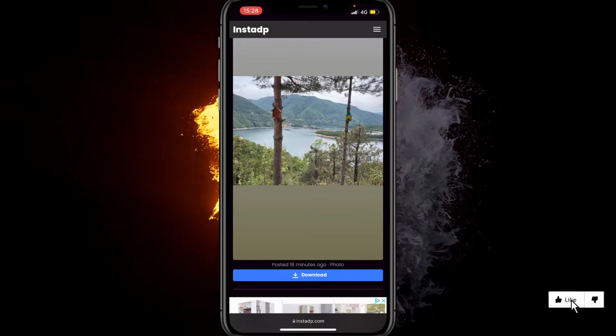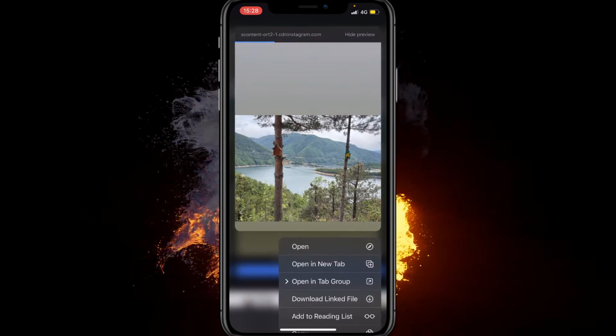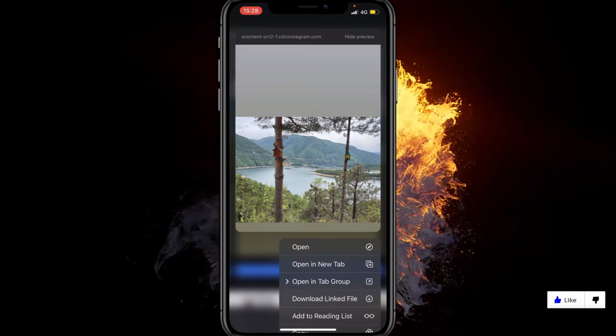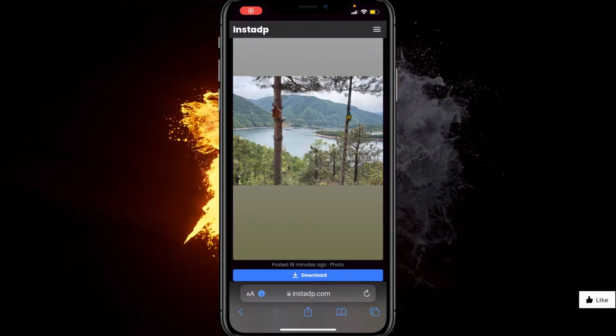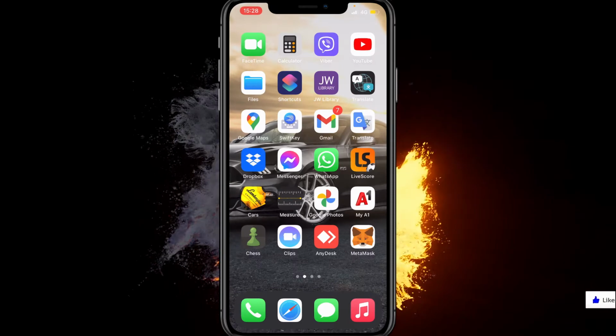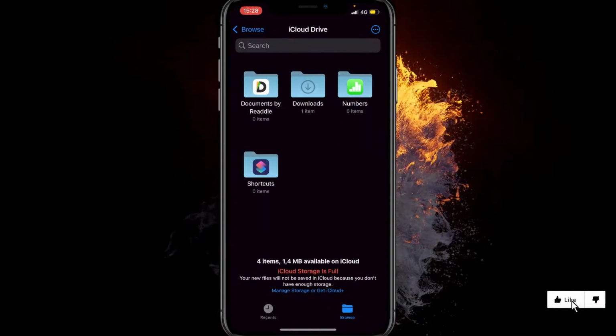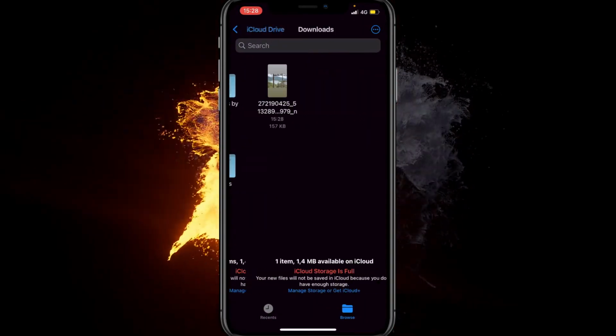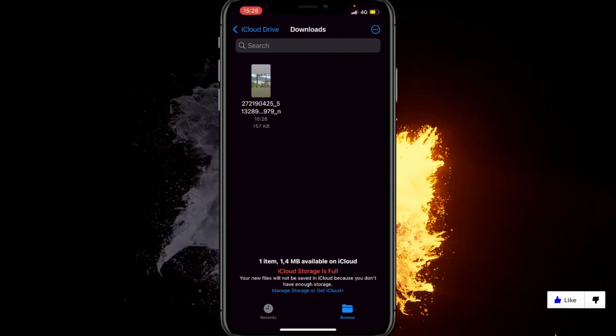After that, hold the blue download button and next click download linked file. To see downloaded story, you have to go on Files folder. Here on Downloads folder, you will see the downloaded Instagram story.